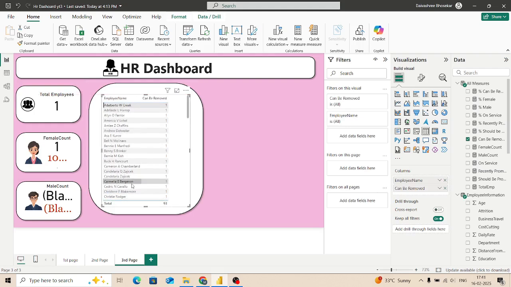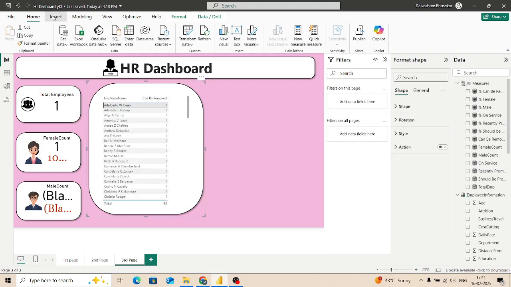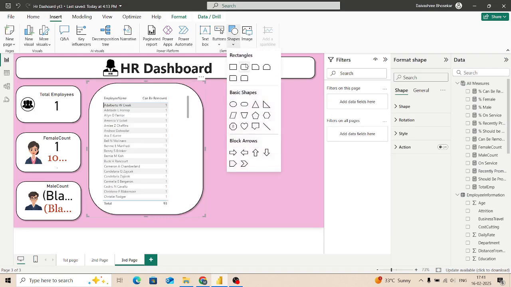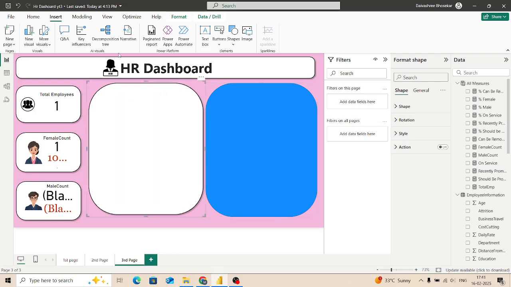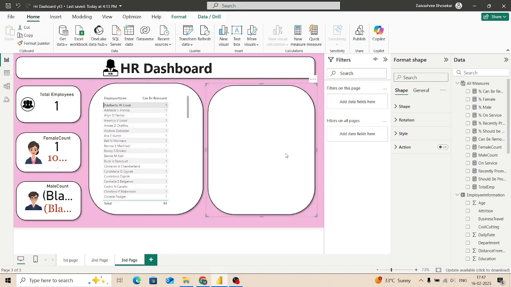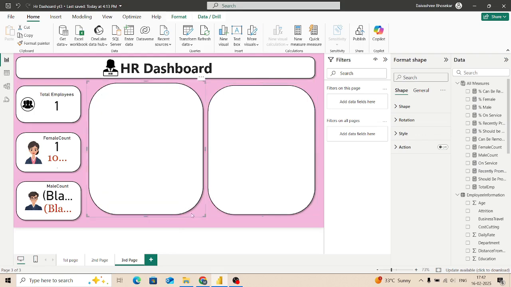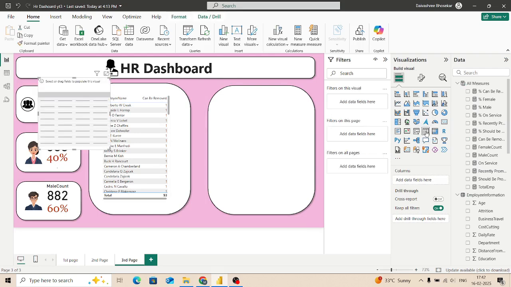Okay, so we have this thing. Again, I'm going to take a shape. Sorry, I have to go to insert shape, this one, and format paint it. We'll just quickly do all the things. So we have these two things present over here. This table over here. Now again we are going to take a table. In that also we are going to take the employee's name.